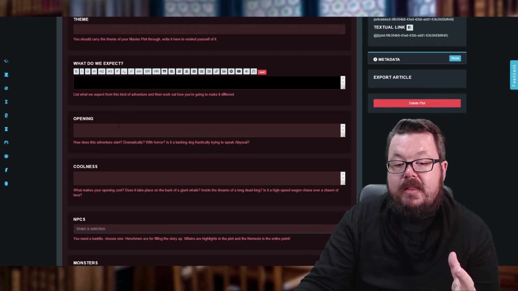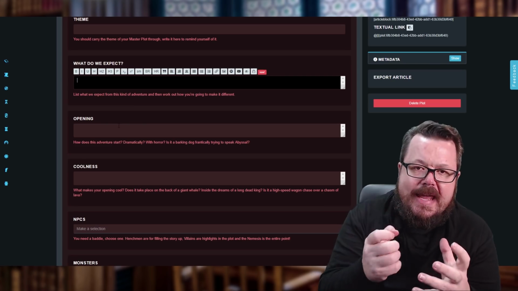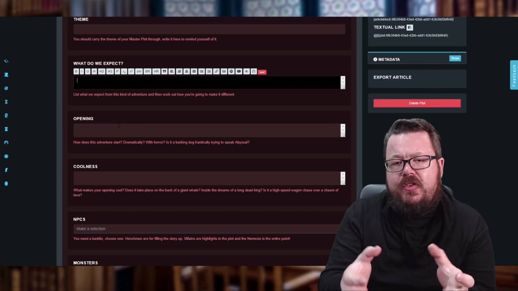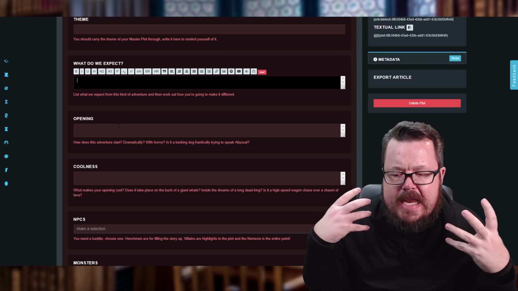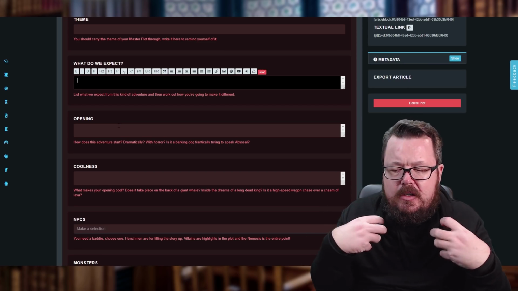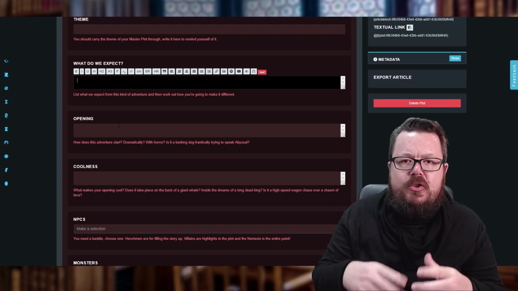We then look at the opening. So what is the opening? How do we get there? What is that initial scene? Is it that we start with the party in a battle, in media res? So they're already in the situation. They are encountering a giant or an ogre.